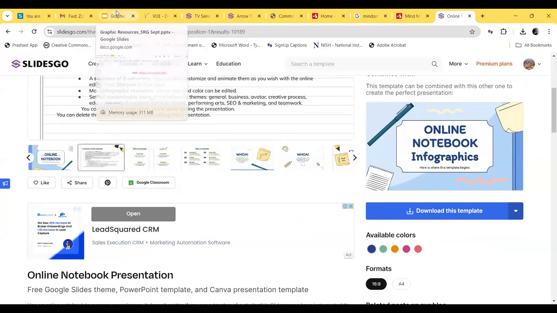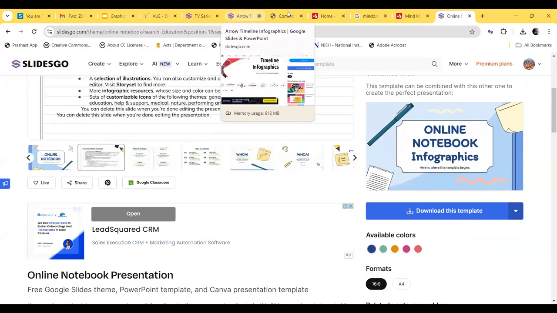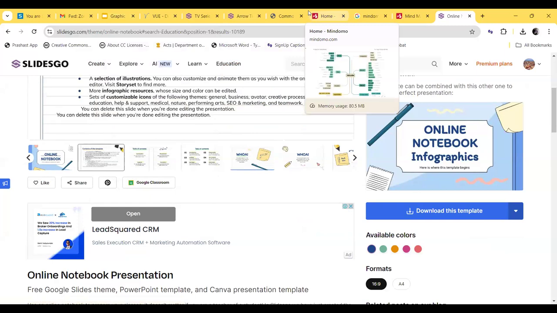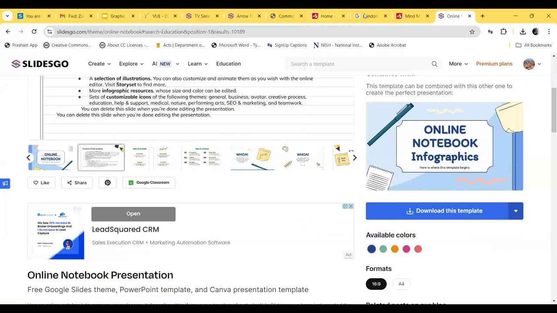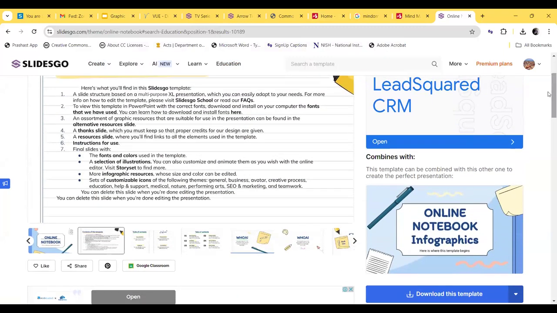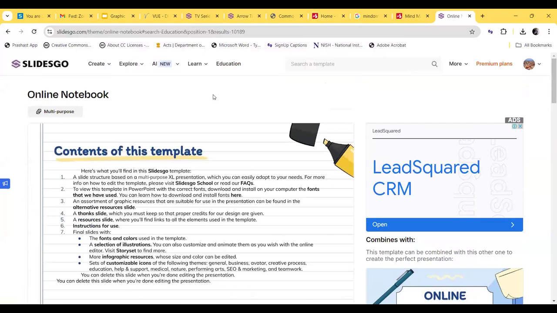So another one which we have discussed in this session is Mindomo. I will take you to the home screen of Mindomo. Mindomo is also an application through which you can create mind maps and concept maps. SlidesGo is not chargeable, but some of the templates are paid. I'll show you how you can identify the paid templates.